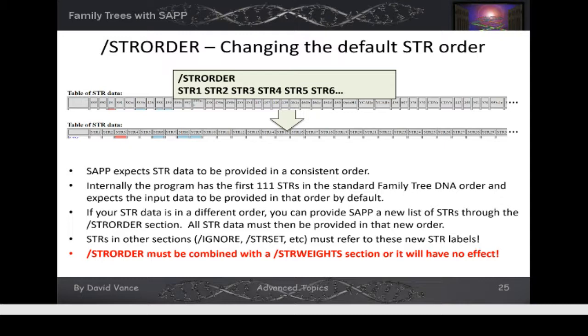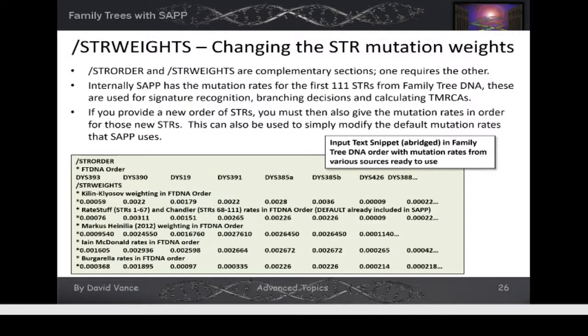Now, if you use this section, then the first thing is you have to refer to these labels in anything like a /ignore or a /STR Set option. So all of your sections still have to be consistent. And the second point, as I said before, is now that you've given it a new set of STRs to consider, you also have to give it the STR weights that are associated with those. And the STR weights are really just the mutation rates for those STRs. Again, just to reinforce this, these are complementary sections. You must have both of them for it to take effect.